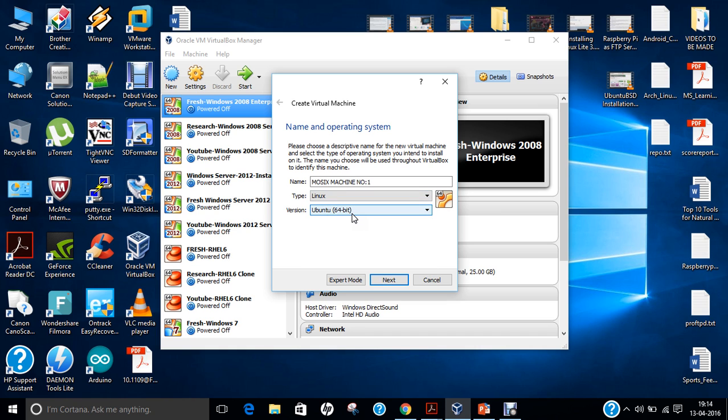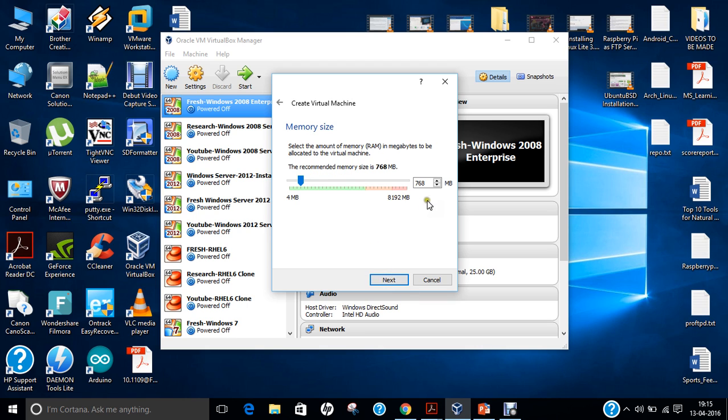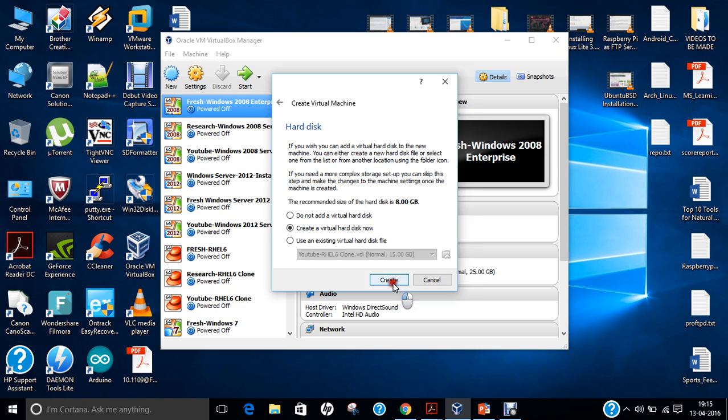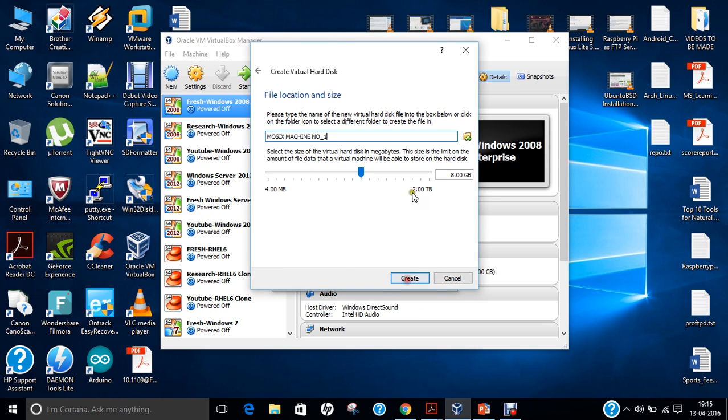Which means I will be making one machine, then two machines, then three machines. In this video, I will be making two machines and they will be acting as a cluster, and the mosmon command will be working. So click on next. I allocate 1 GB of RAM to the Ubuntu 14.04 machine. Click on next, click on create, next, next, and I just give it 10 GB.